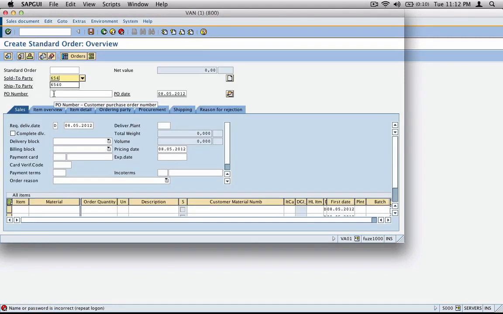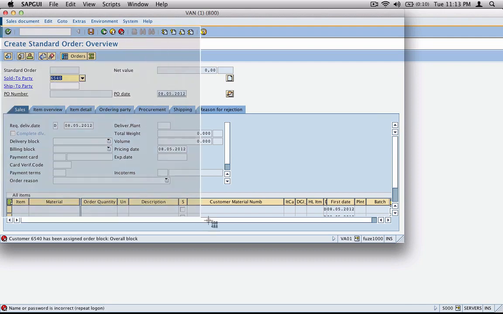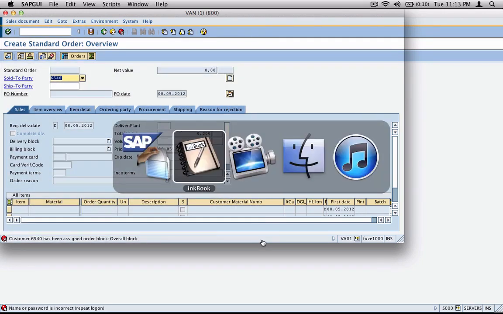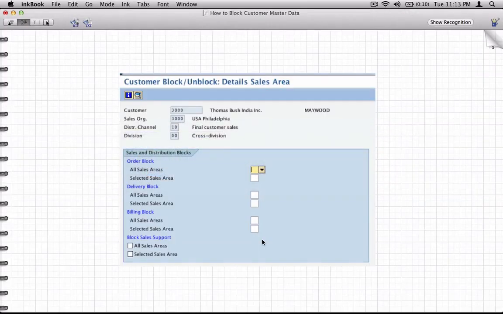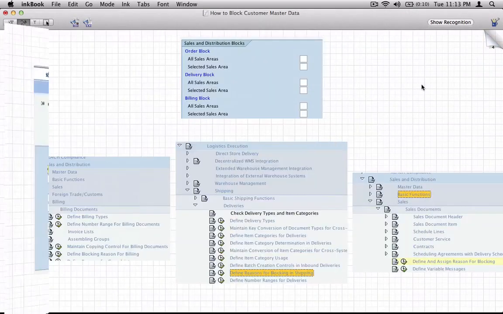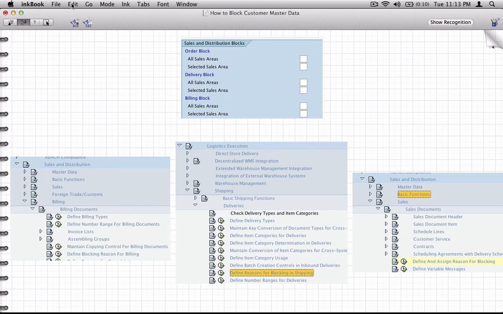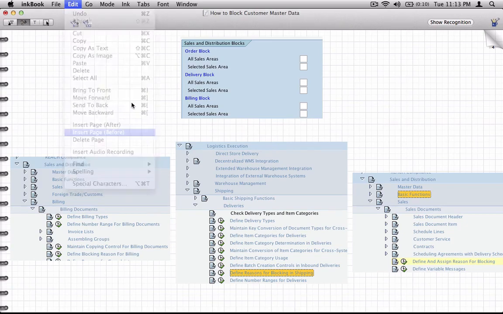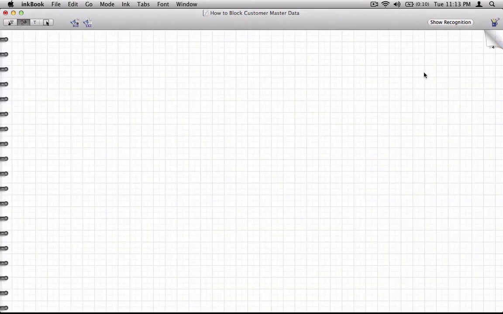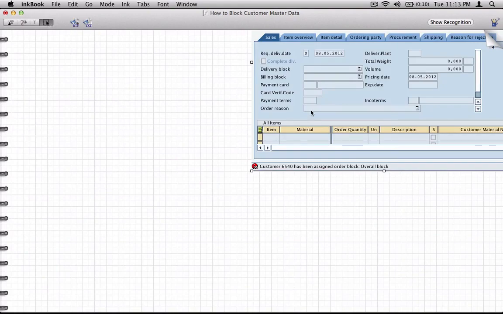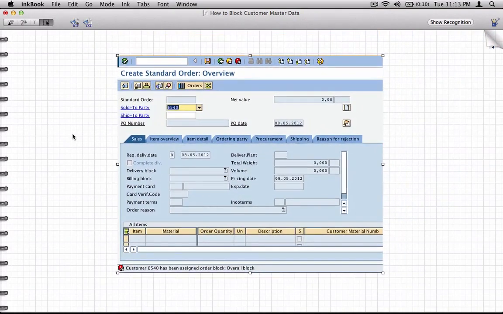Select your customer 6540, hit enter. What do you see there? Let me just copy it. You see at the bottom that the customer has been assigned a block, and then that block is of type overall block, right? So let me paste it here. So this is the message that you see when you try to create an order for a customer.